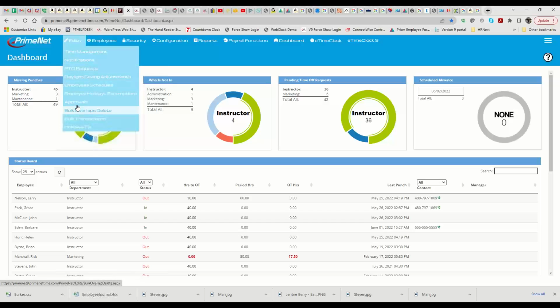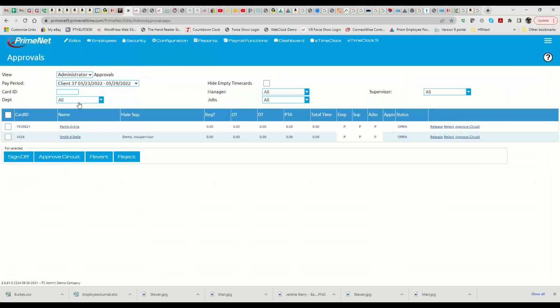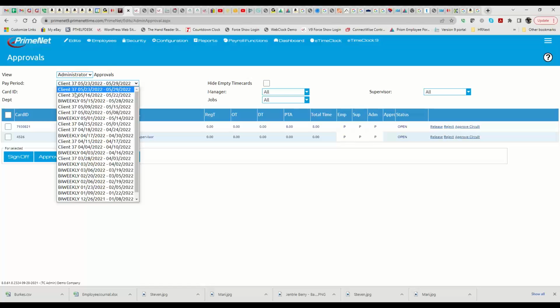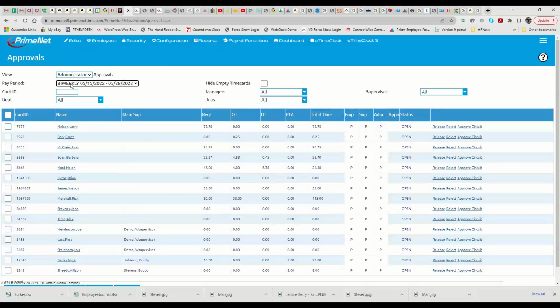The export functions are here under Payroll Functions. The first thing you want to do is go to your Edits and Approvals. You'll only have one pay period to worry about, but the one that pops up should be the previous pay period that you're doing payroll on.